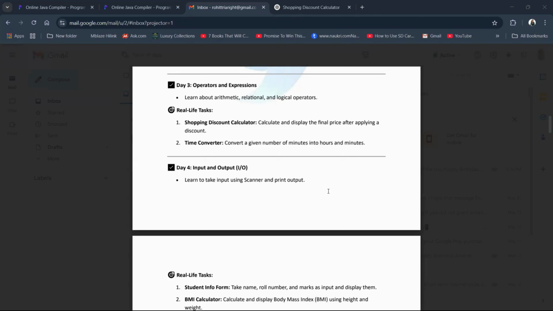Today, let's understand operators and expressions in Java. So what are operators? Operators are special symbols used to perform operations on variables and values.